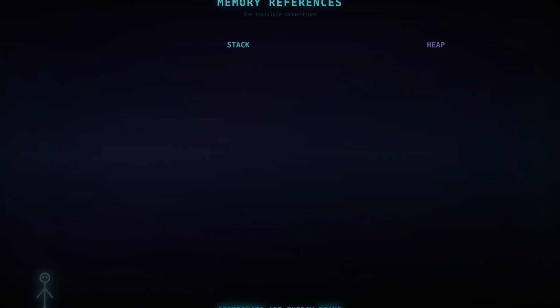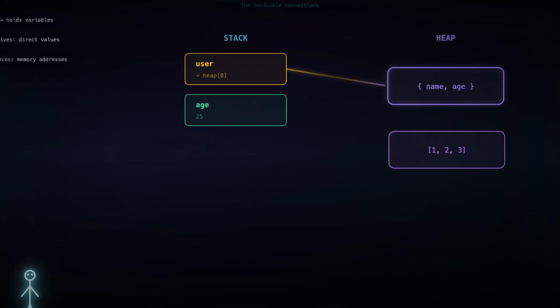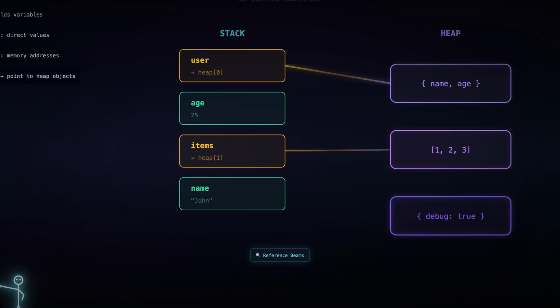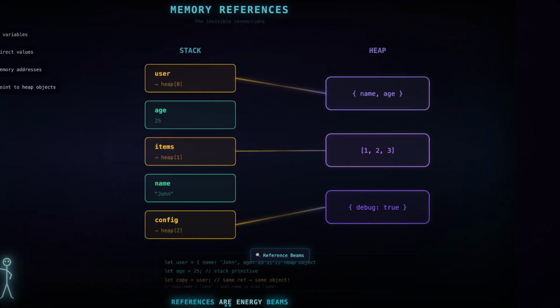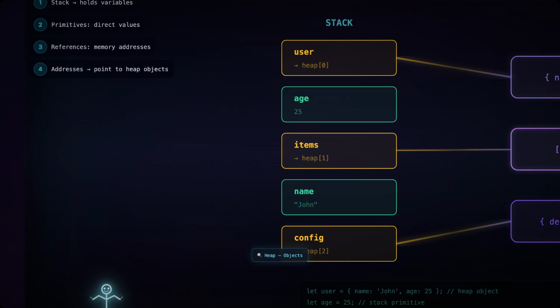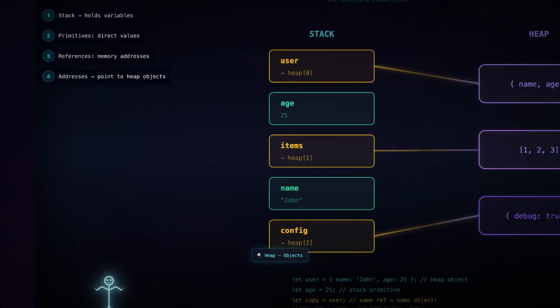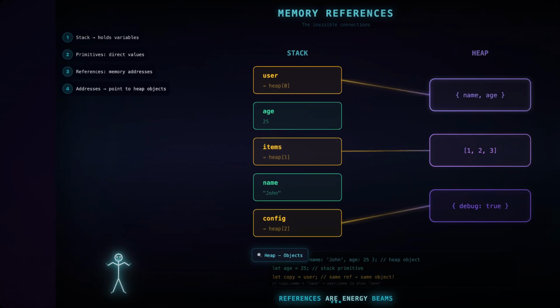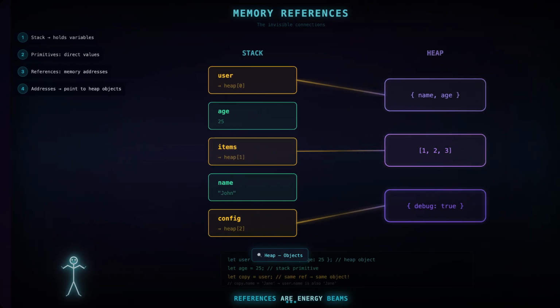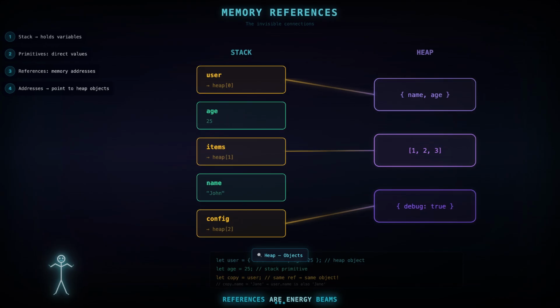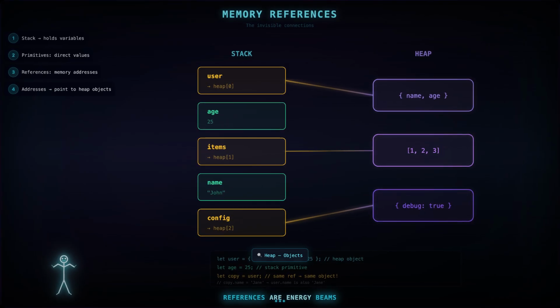The stack holds your variables. Some contain values directly, those are primitives. Others contain addresses, those are references. And those addresses point to objects living on the heap. The stack is a control panel. The heap is the warehouse. References are the energy beams connecting them.